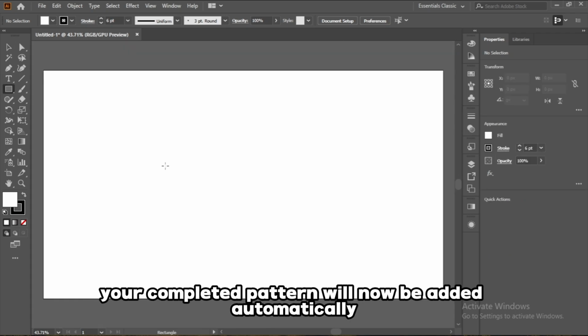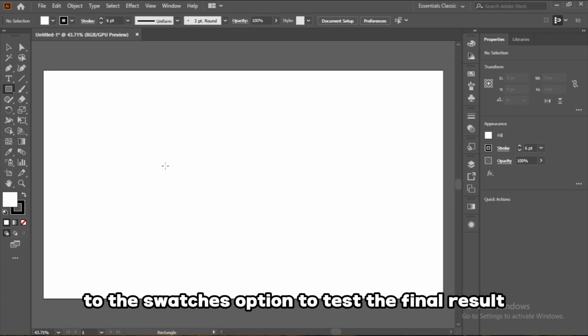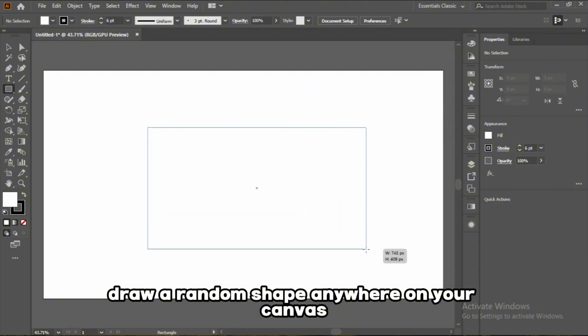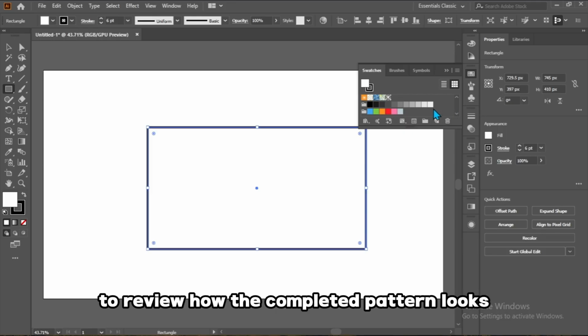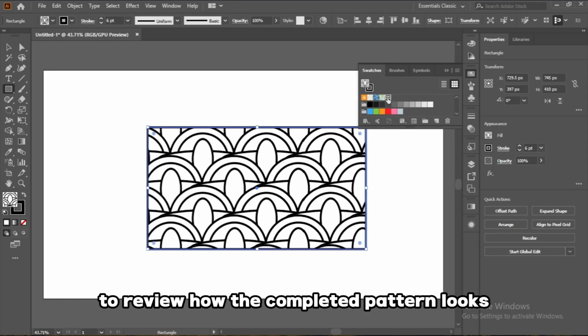Your completed pattern will now be added automatically to the swatches option. To test the final result, draw a random shape anywhere on your canvas. Find the Swatches tool, then select your newly added pattern to review how the completed pattern looks inside the shape.